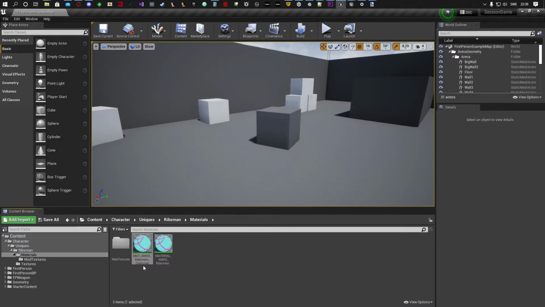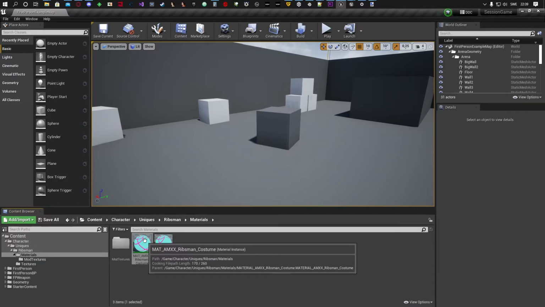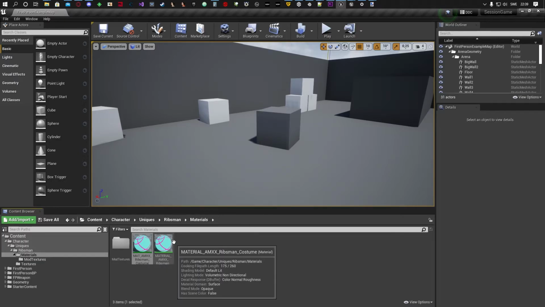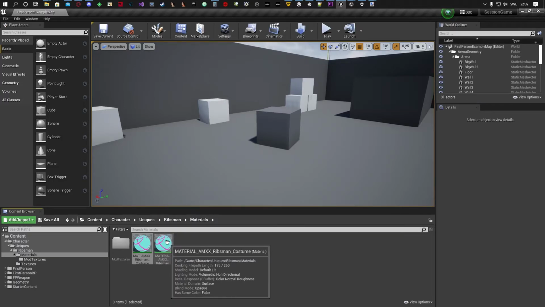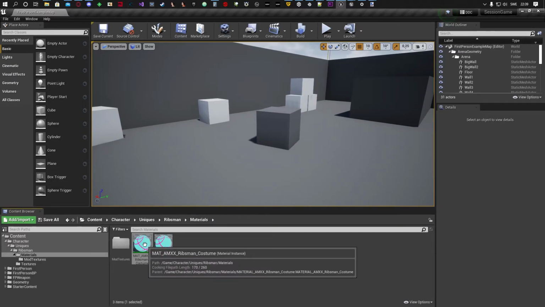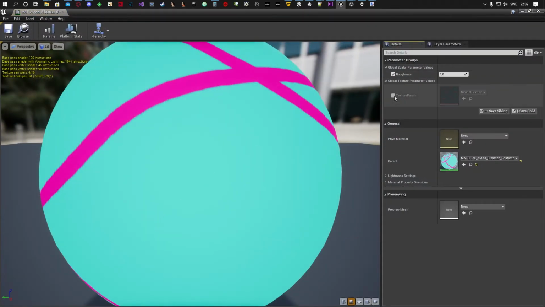Now what's going to happen is the game, instead of reading the other material, is going to read our material instance and load properties from this material. So this material instance has this as a parent. It gets its properties from this material, but you can also change parameters inside of a material instance. So how does that work? Double click the material instance, and then we need to check these parameter groups here. So these are parameter values.